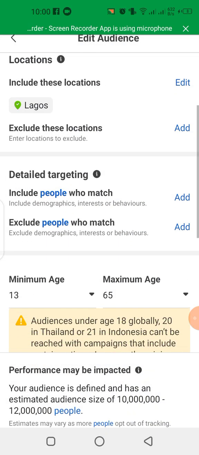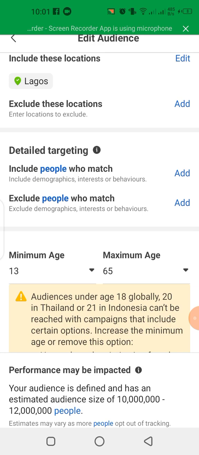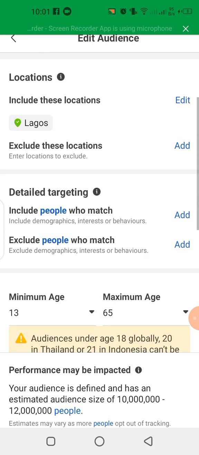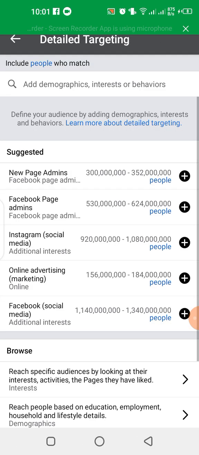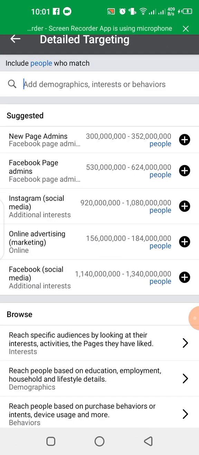Okay, now under detailed targeting, include people who match. This is part of an advanced ad setup, but let me quickly explain it to you. You're going to need detailed targeting, sometimes just within 3 to 5 interests. This detailed targeting, the first one, include people who match, is based on demographics, interests, or behaviors. So usually you can use between 3 to 5 interests. You click on add there and you pick an interest.